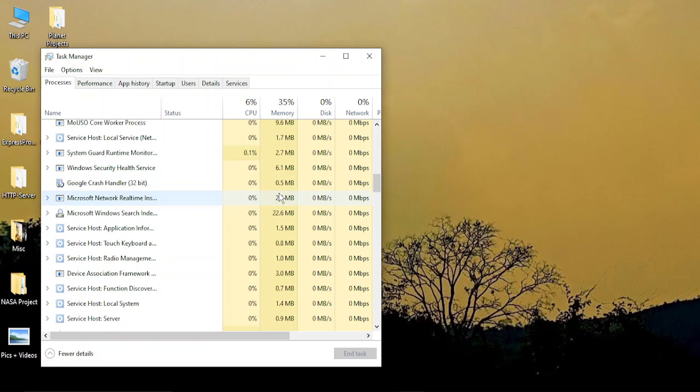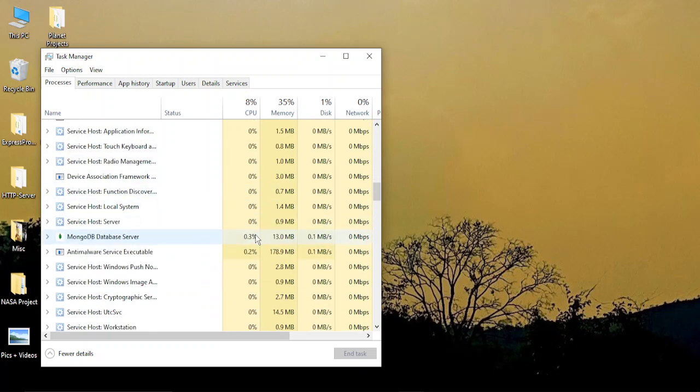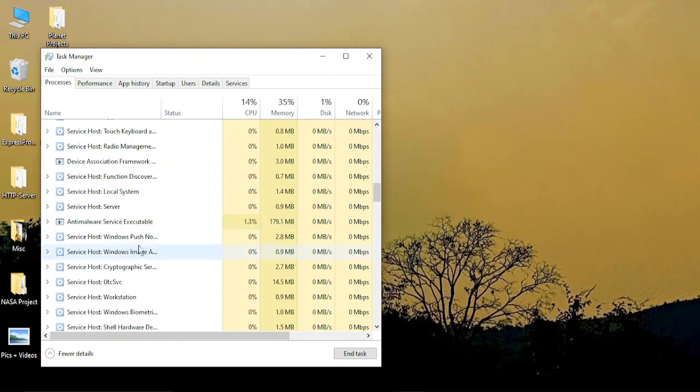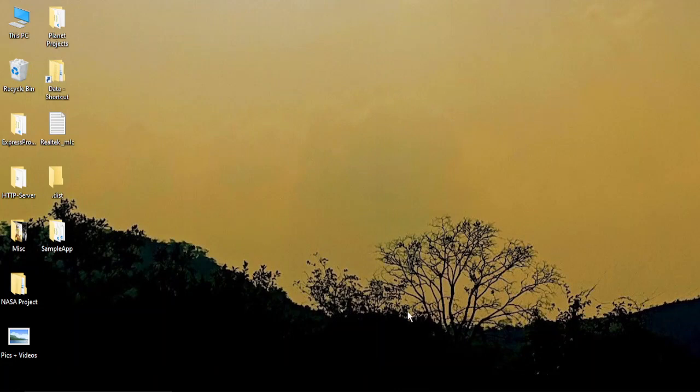You can simply go to the Control Panel and uninstall those apps, or there might be some apps that automatically start in the background, like this MongoDB database server. So I'm just going to right click here and click on End task. I'm just going to close those apps. Similarly, you can close those apps, and once you're done with this, your low memory usage issue should have been solved. That's it for this video.